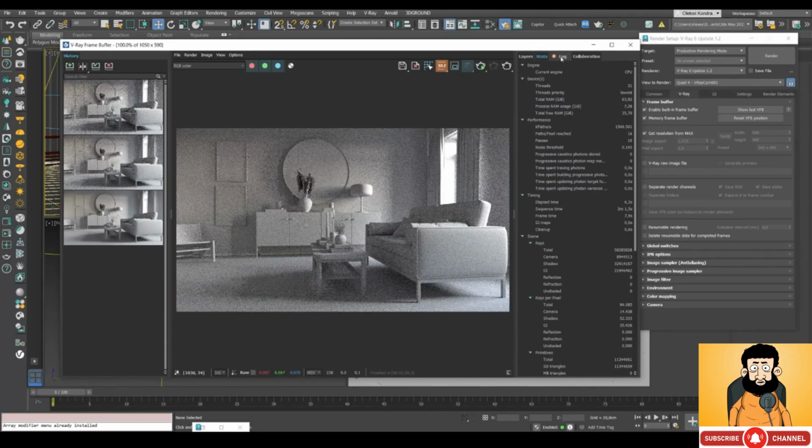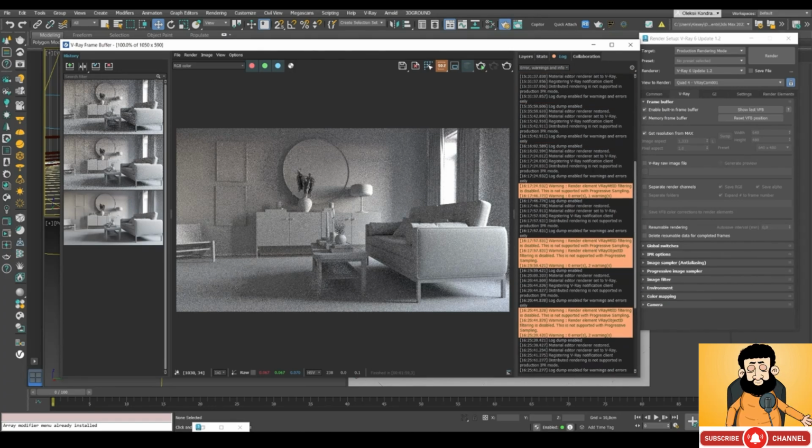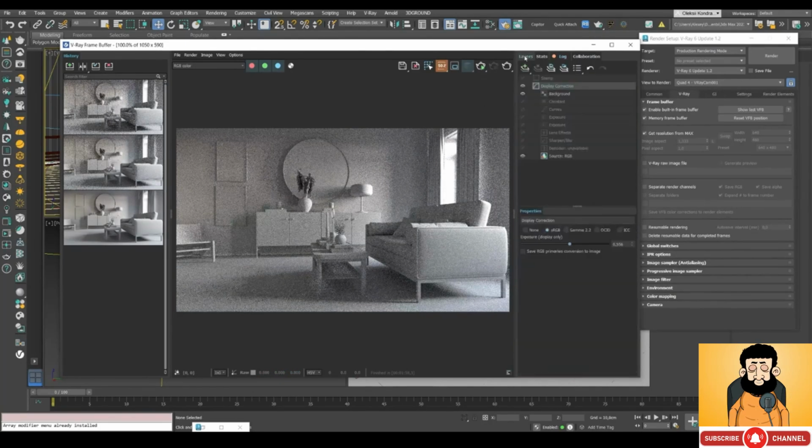And finally, a tab called Log. It shows errors and things like that. In Corona, this information is displayed in a separate window. In V-Ray, there's a dedicated tab, which is very convenient.